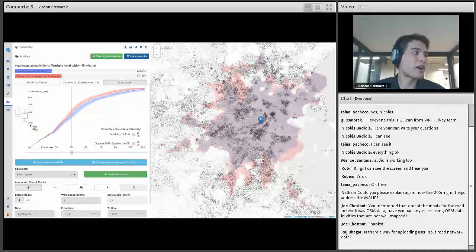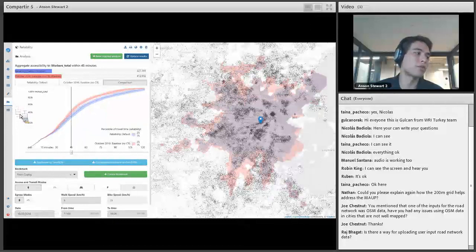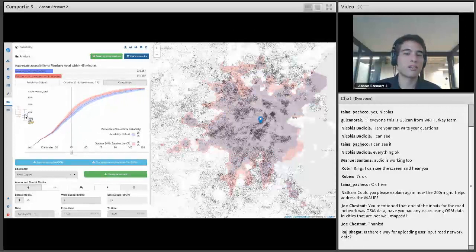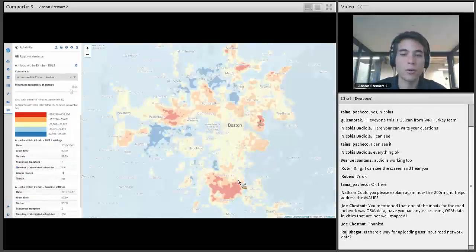So the promised level of access is about 400,000 workers within reach, but there's significant variation around that. You can see with this box plot that the median is generally much lower than the scheduled level of access. And on one particularly bad day, even choosing the best possible departure time in that window would give you worse accessibility than the median, or even the worst case, for the scheduled network.